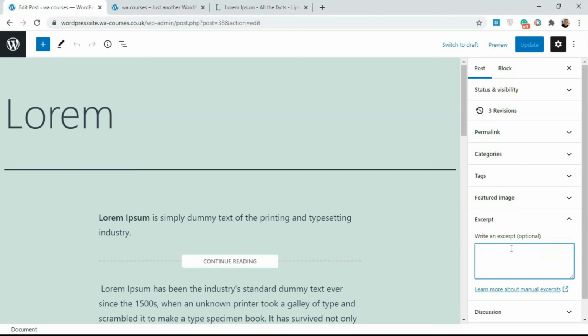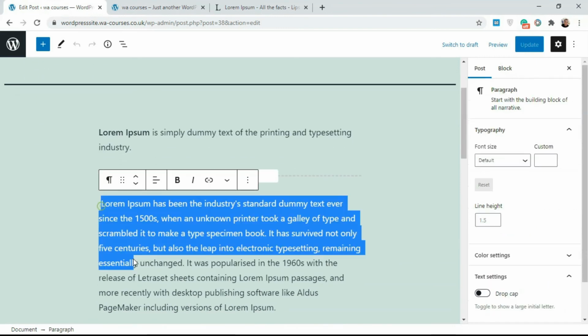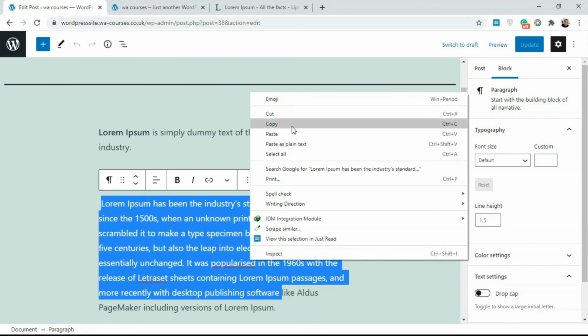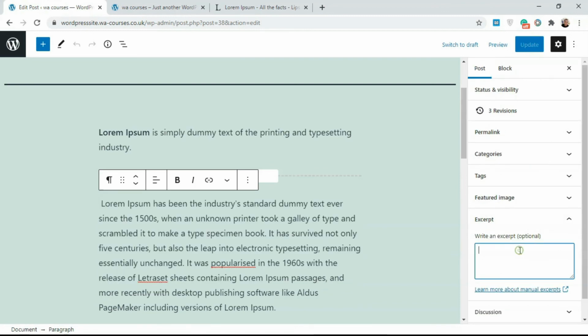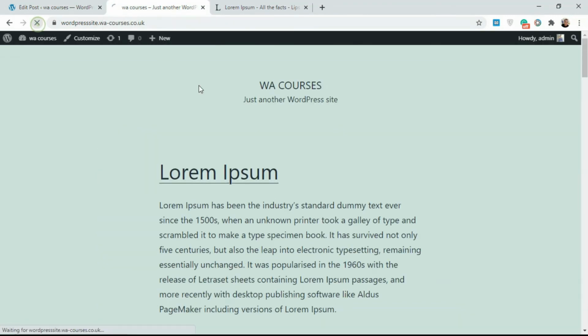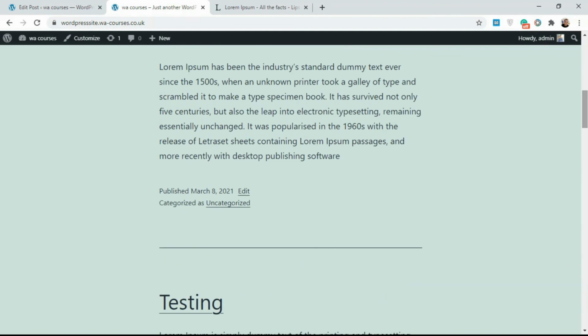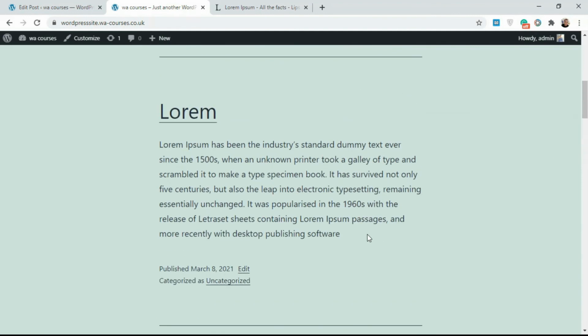If I click on this excerpt tab, I can add whatever excerpt I want. So it works the same way, just like you have it in the Classic Editor. So if I copy this, go back to the post tab, and paste it into my excerpt, and we update this, we're going to refresh the home page and see if it works. As you can see, the excerpt here has also changed.